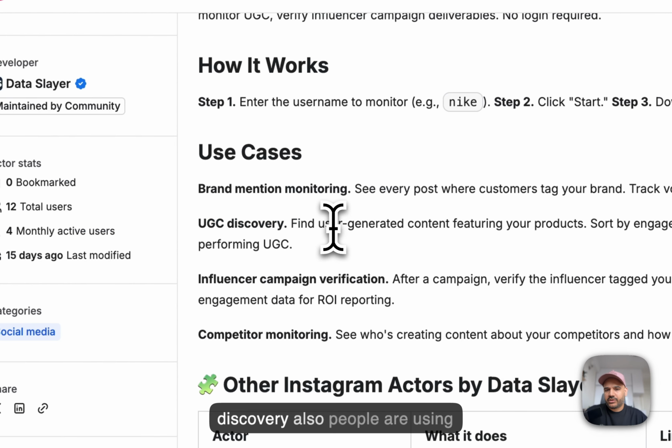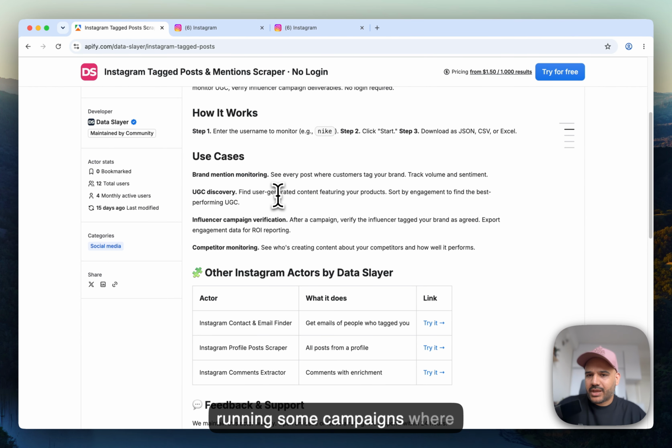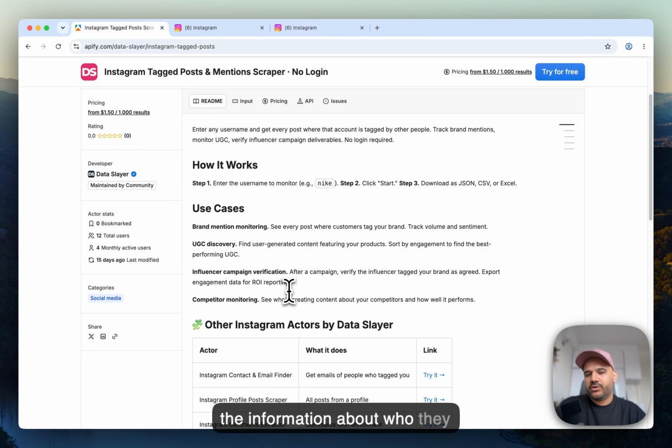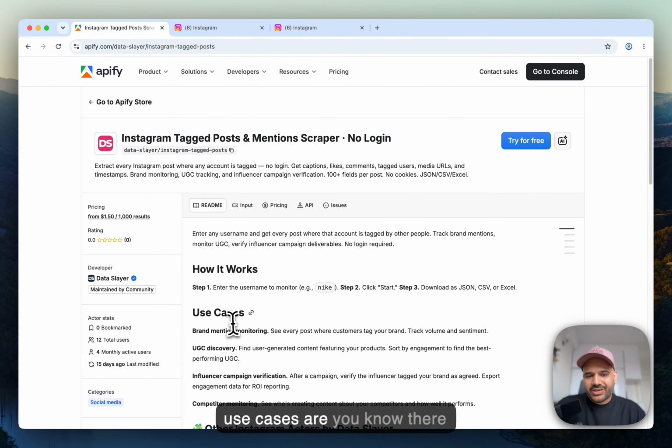For UGC discovery also, people are using it. So let's say you're running some campaigns where people are creating UGC content for you, and you want to verify that they tagged you correctly or pull up engagement metrics, you can do that again. Similarly, for competitor monitoring, people are using it because you could pass your competitors as input for this actor and get all the information about who they're working with, what people are talking about them, and what kind of UGC campaigns they are doing. So there are a dozen use cases that you can use it for.